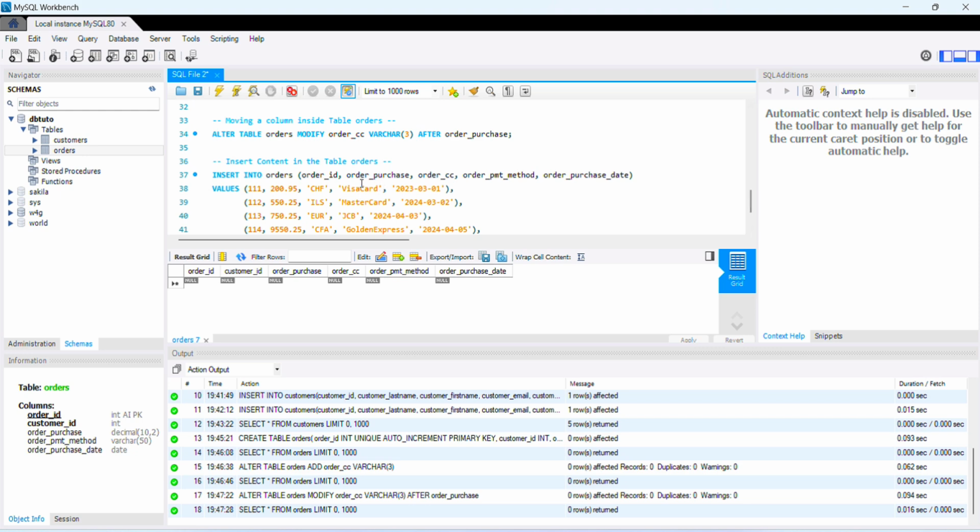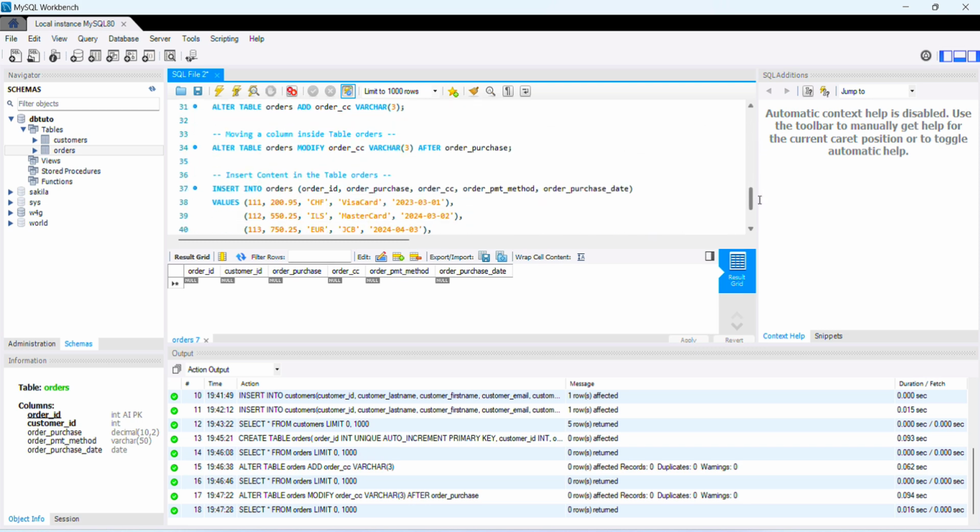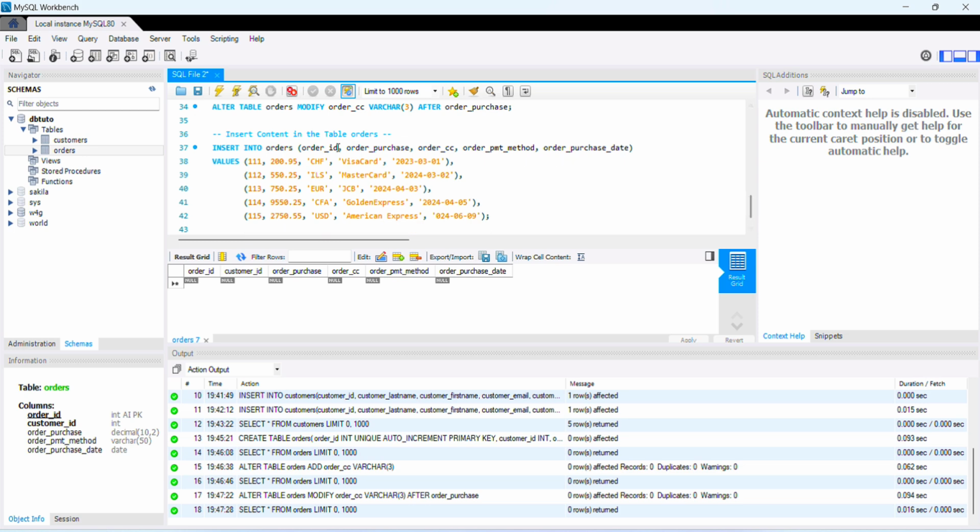Now we want to insert some content also in the table orders as we did in the table customer. I hope you remember we took time to do that. All right, so now these are my data. I just put something random inside. I didn't know what to do. So these are examples. It's our first database.